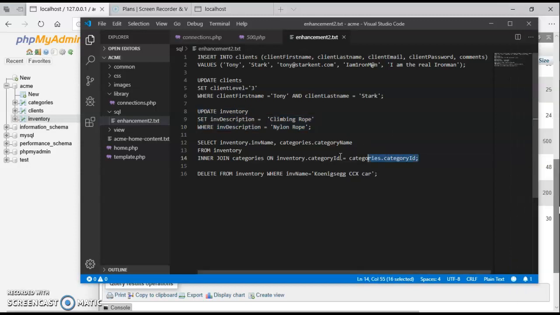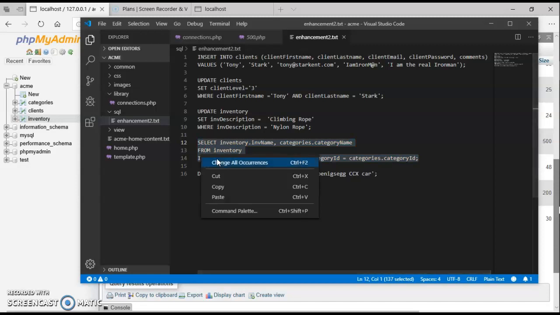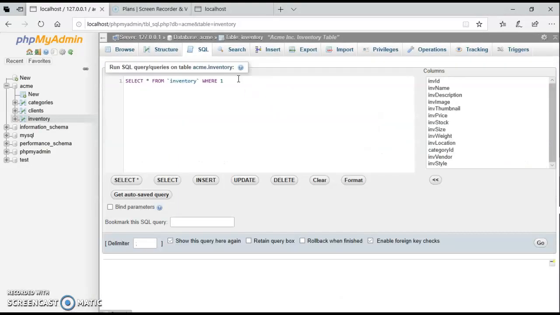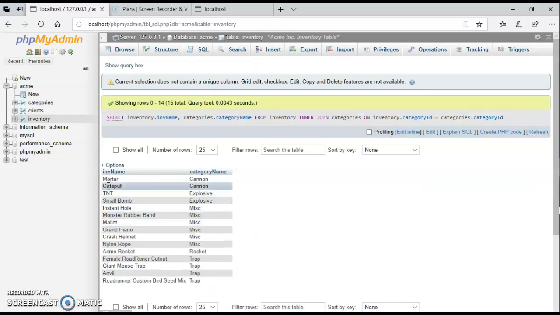We'll get the fourth one. Back to SQL. Replace this. And what this does is joins the two tables together so you can actually get the inventory matched up to the category name. So that's successful.